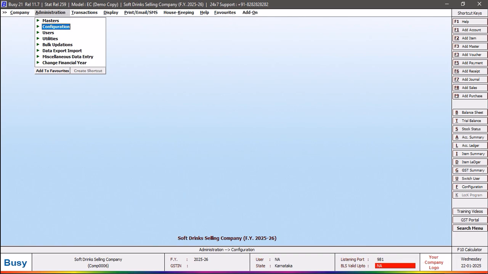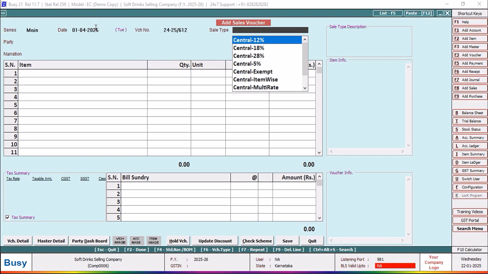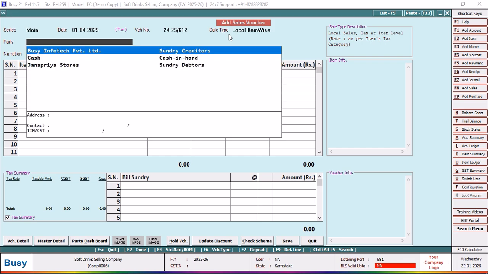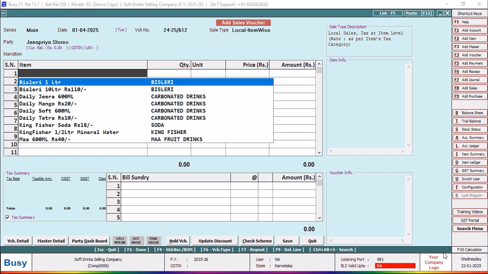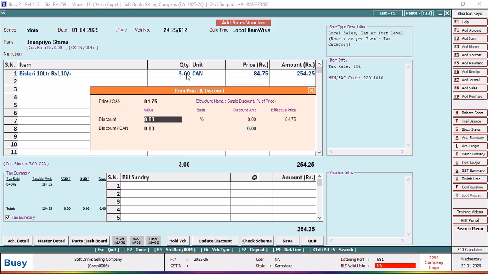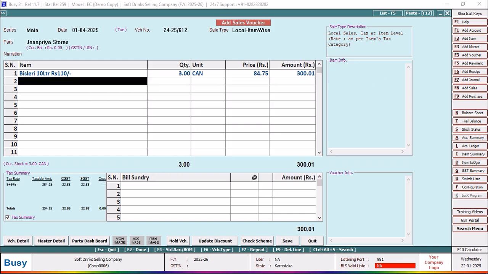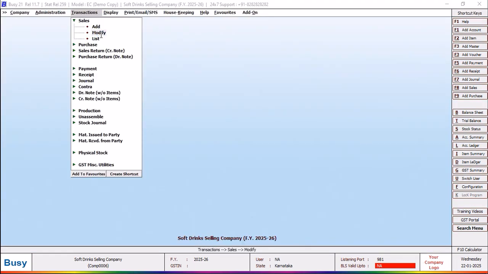Transaction here. Now I'm going to add a sales invoice. Add. I have taken just 1/4/2025 as a reference date. Here I am taking local itemized as sales type and party is Janapriya Stores. I have to see the invoice that is supplied to me, and every item that I'm going to enter here is from the invoice itself.